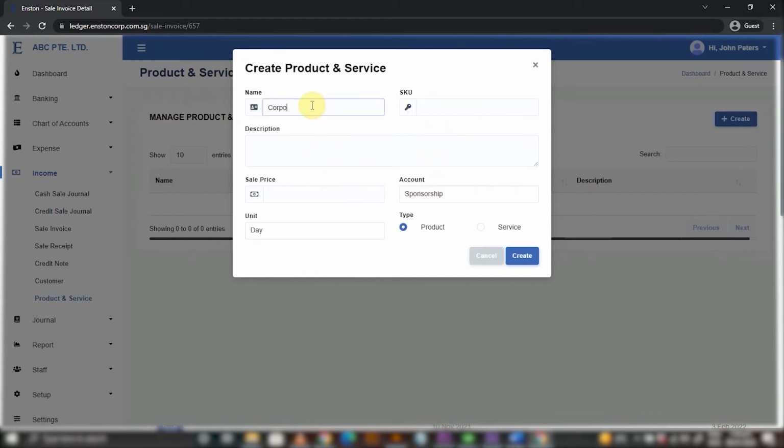For this demo, let us enter Corporate Training Service for the name. The same for the description. SKU can be blank as it is not mandatory. Let us say the price is $500 and for account we can choose training.